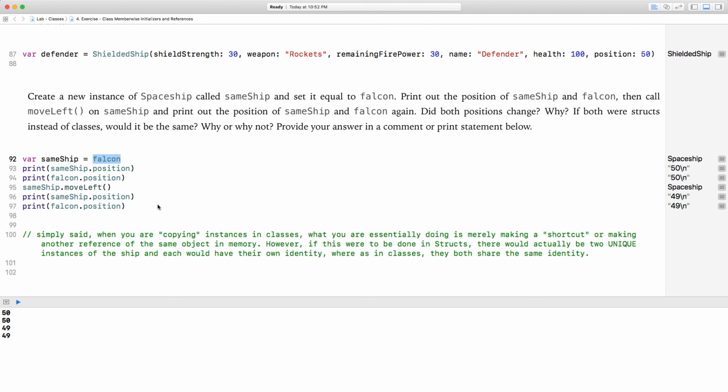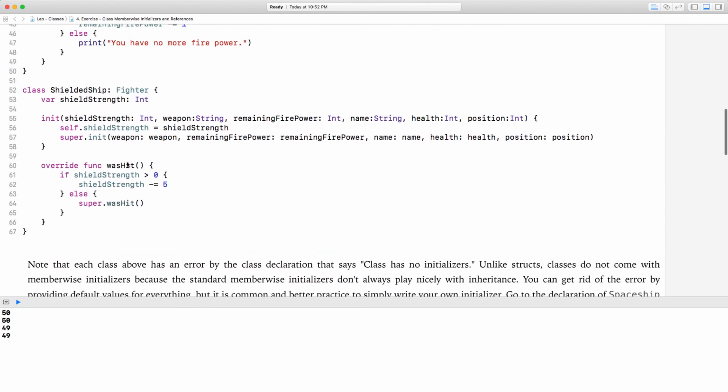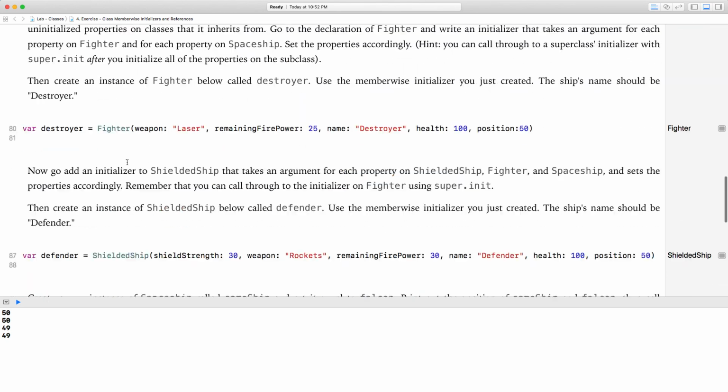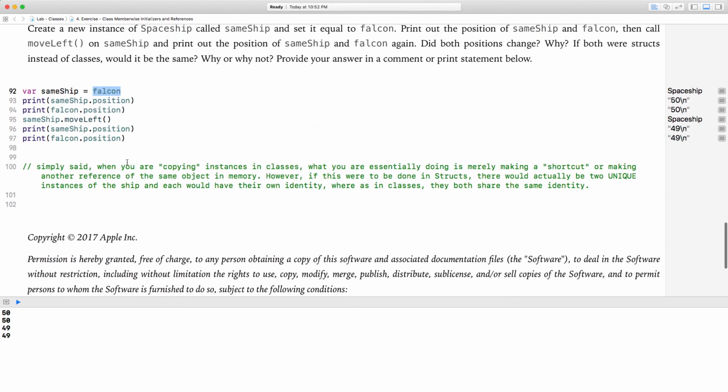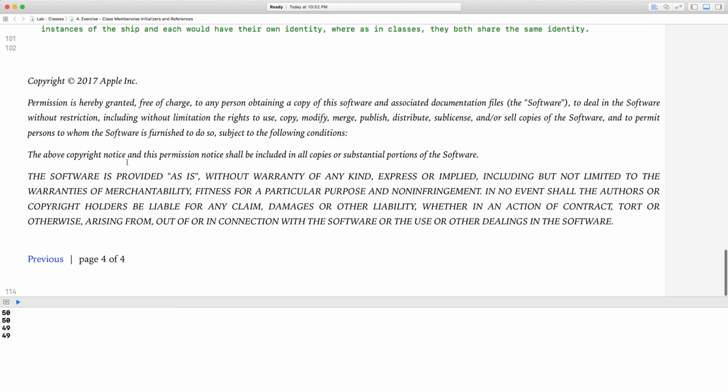And that's one of the few differences between structs and classes. That as well as inheritance, that's the second one. And the third one sort of is how classes handle initialization, as opposed to structures that already have the member-wise initializers, and you don't have to make it from scratch. And that's essentially it. That's the end of the lab for classes.